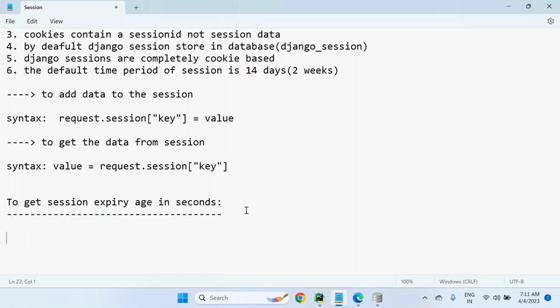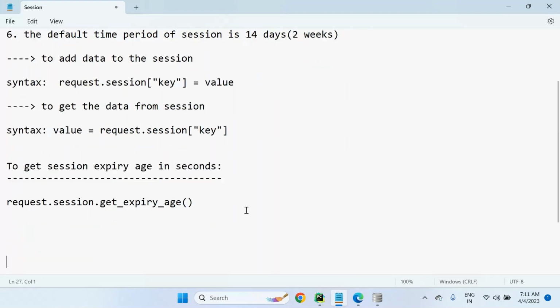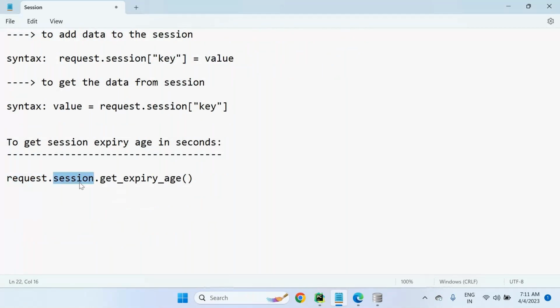What is the method to get session expiry age in seconds? We have to use request.session.get_expiry_age. These are predefined methods. get_expiry_age is a predefined method. We are not creating any method. Already built-in methods are there.